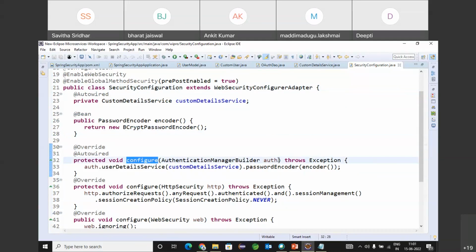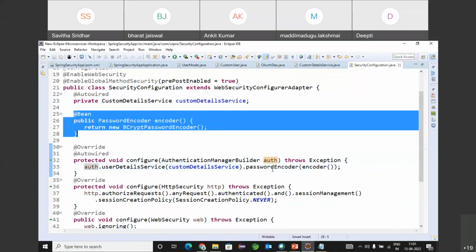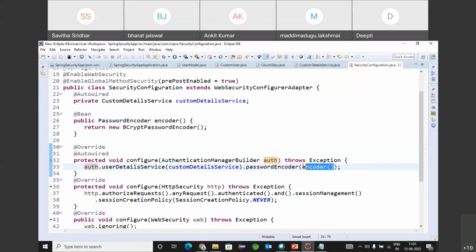It will receive an AuthenticationManagerBuilder object. Using that object, I can specify which is my password encoder and which service will provide me the method to retrieve the user object. See, somebody should provide me the user object, right? So here you can see I have specified the password encoder as this encoder method. So if you call the encoder method, it will return a password encoder. That is what I've used.